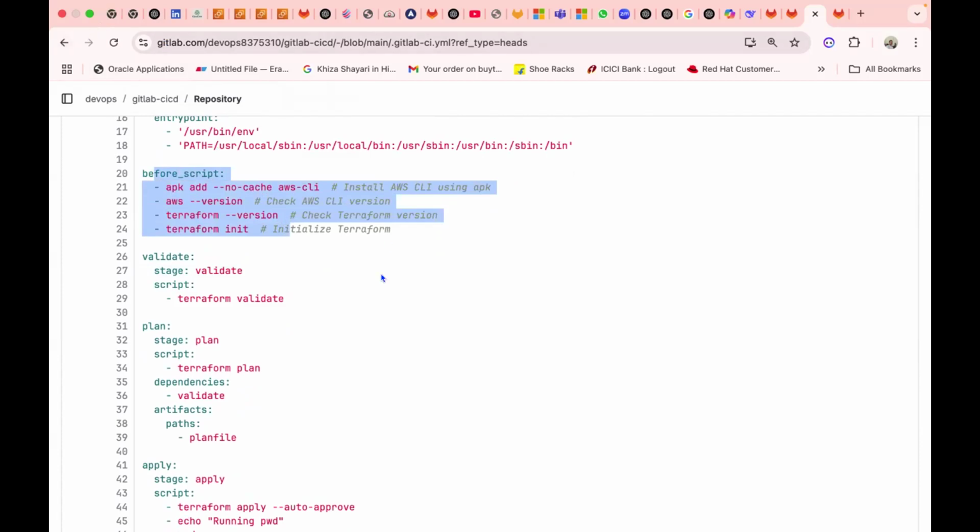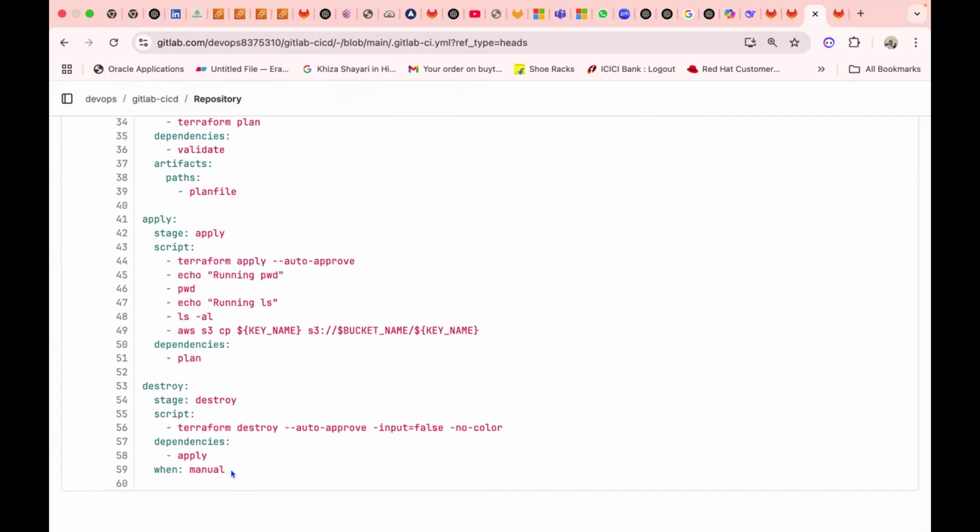Okay, now moving on to the final stage, which is the destroy stage. Here we execute only based on manual execution, not automated execution. So that's why I'm putting when: manual, which means it is going to be executed only by a manual click, not by automation.